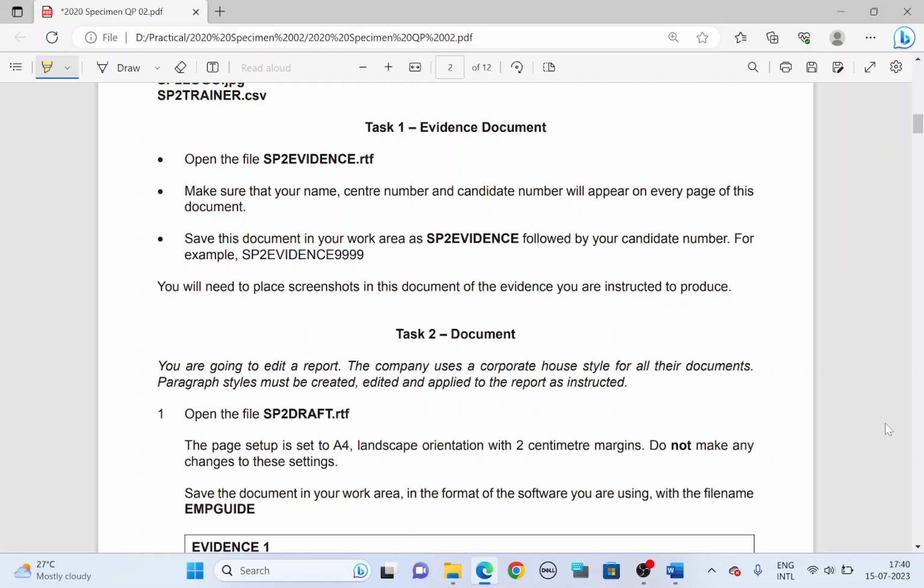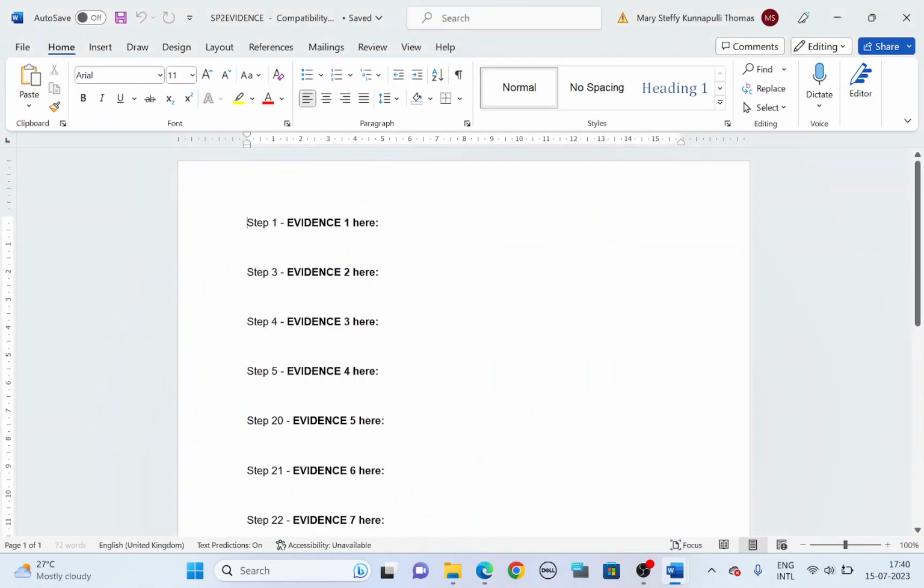The paper I've chosen today to discuss is 2020 Specimen, paper 2. So here let's look into task 1 and 2. Starting with task 1, the evidence document: open the file SP2 evidence. So let's open the file.